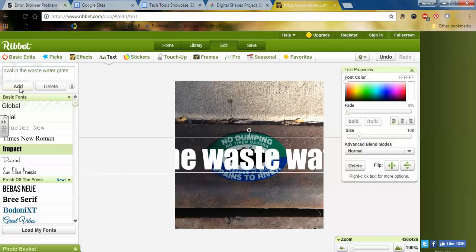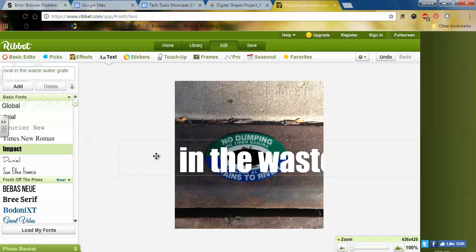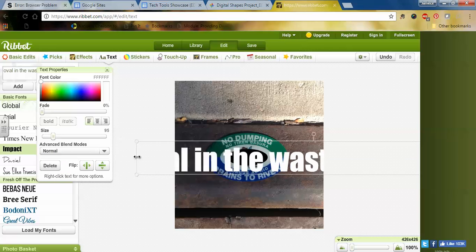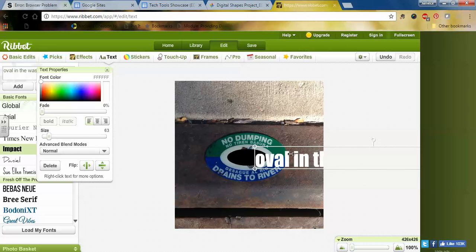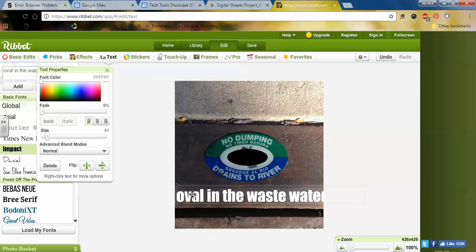Wastewater grate, and add. And again, I need to make this a lot smaller so it fits in the size of my photo. Need to make it still smaller. Okay, and I don't think I need to change the color here. That's pretty visible against that dark background. So I am going to save my photo.